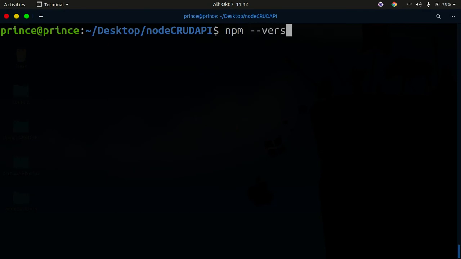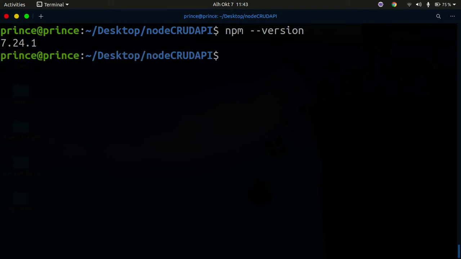You can just run the version command, and this will show you the version of npm that you have on your machine. This is just taking some time, so let's wait for it. Okay, I have npm 7.24.1, which is one of the latest because I just updated it recently.